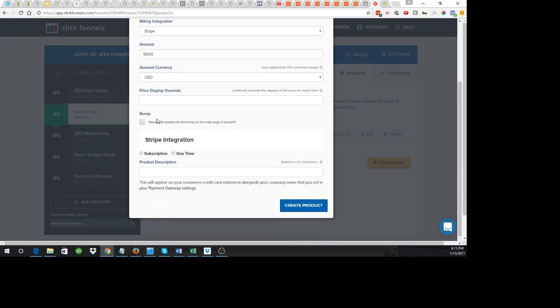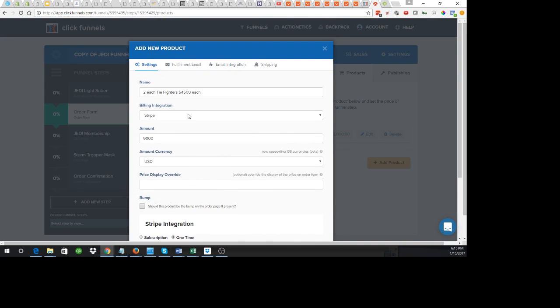So we're going to come back down here. I'm not going to fill in the price override. I'm not going to be using the bump. I'm going to hit the one-time product description. I'm just going to call it TIE fighters, just like I did before. We don't need to get into how many TIE fighters, because this is just the description on the credit card. So we've got 2 TIE fighters, $4,500 each, $9,000.